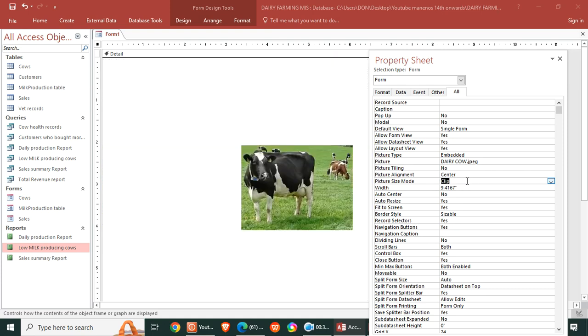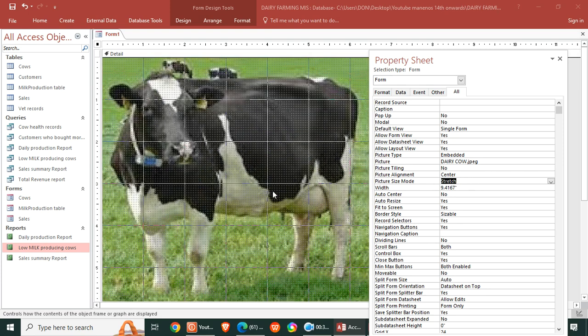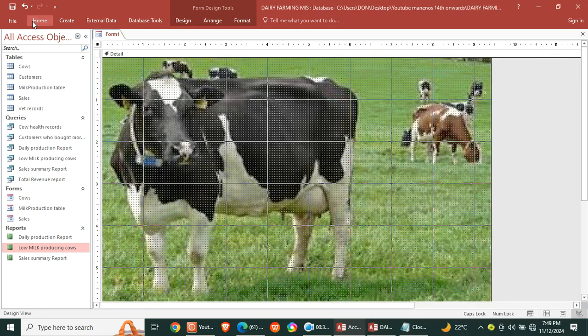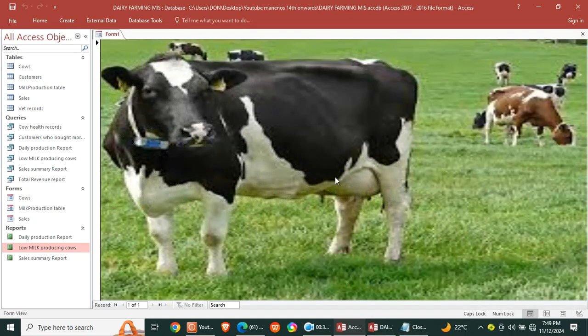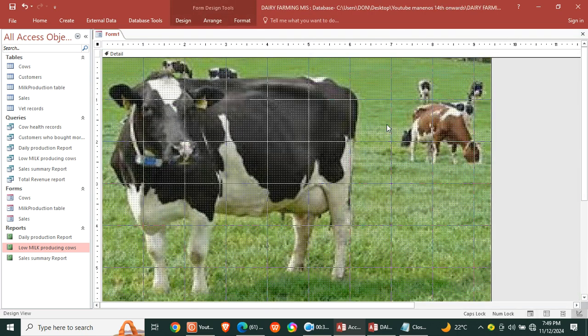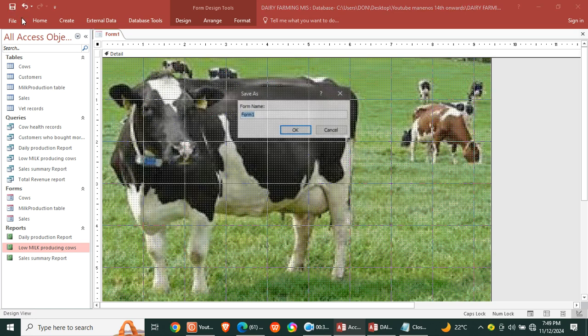Stretch, zoom. You see? Okay, I need it like this. So when I click on this and zoom this way, you see now my picture is in the background. So I can now opt to add my stuff here. And I want a situation whereby when I click on this form, it fills the screen. So this one is the dashboard.